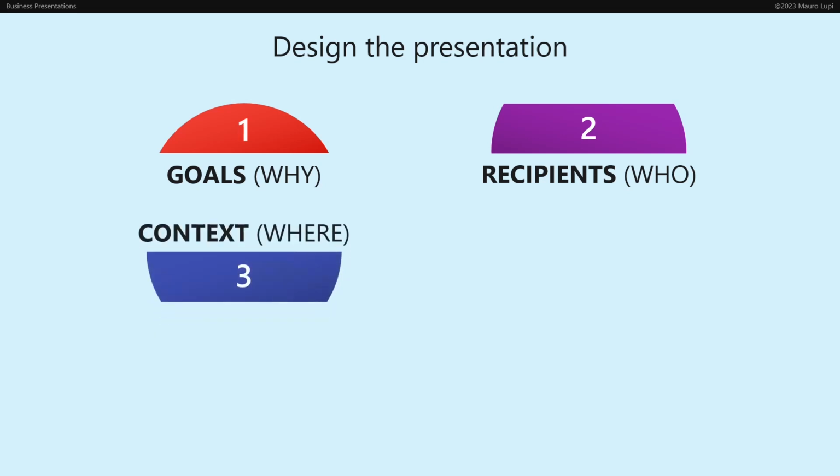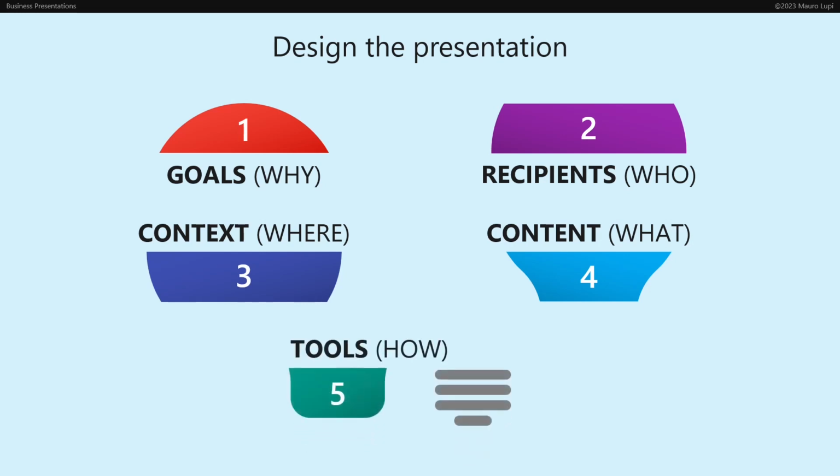Now, context. Where will you deliver this presentation? Is it an in-person meeting, a web call, or a document shared via email? Context shapes your approach. Moving on to content. What topics will you cover, and what material do you need? The tone of your presentation and stylistic formats matter too. Lastly, tools. Consider both hardware, like slide presenters, and software tools like Mentimeter, for engaging your audience. Know your digital environment inside out.